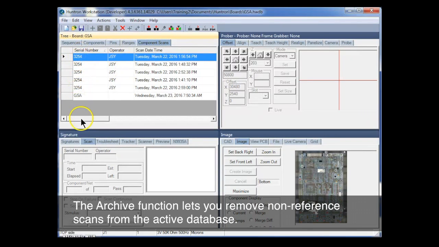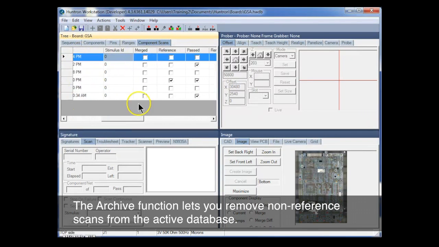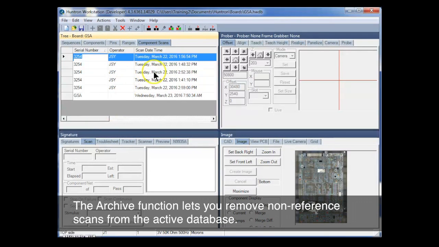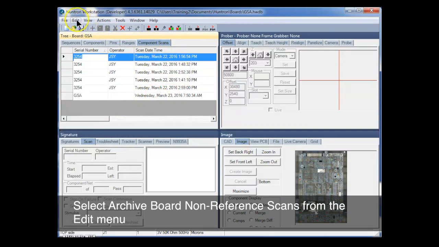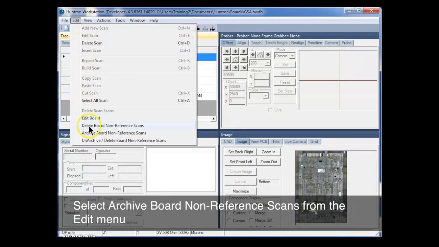So if we switch to our Component Scans tab, you'll see we have a fair number of scans here that are non-reference. So if we could remove those from the database, this database will operate much quicker. So what we would do is go ahead and go to the Edit menu and select Archive Board Non-Reference Scans. You see that right here.